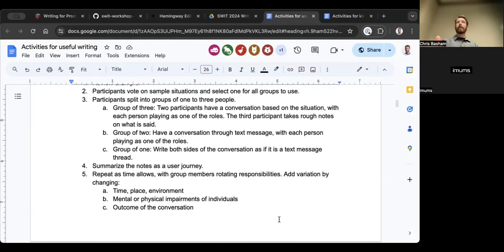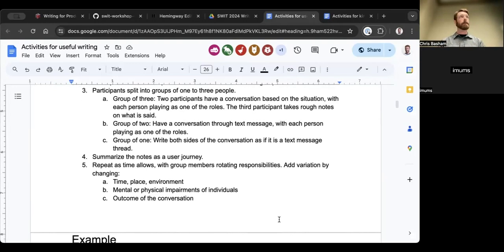And then after that conversation is done, you can summarize it as a user journey, which is just the basic steps. If you feel more comfortable with it, you could flip it around. Maybe the user journey goes first, and then you go into the conversation. But I think there will be a lot of nuances you can get if you start with the conversation first.